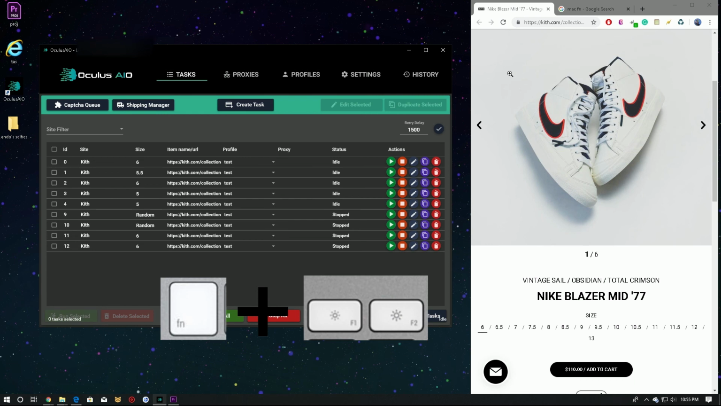Lastly, if you're on a Mac and you RDP into a server and you want a mask link change, you would need to hold down Fn and then click F1 or F2.